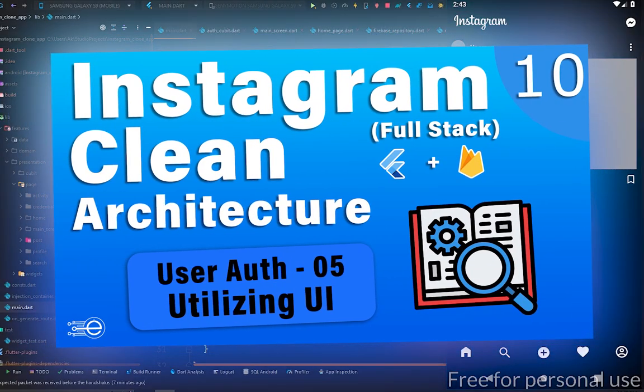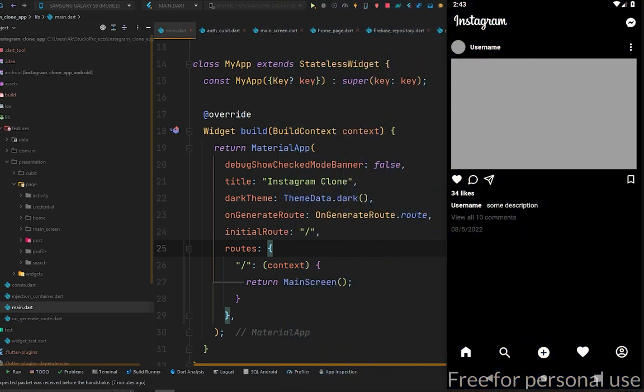The time we have waited so far is finally here. In this part, we will finally call all the methods in our UI and you will see all the code we have written so far in action. So let's go through it.